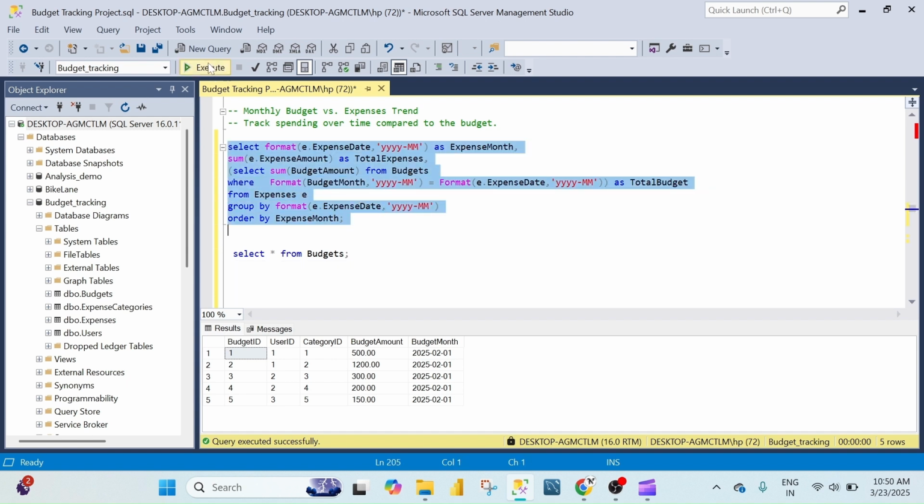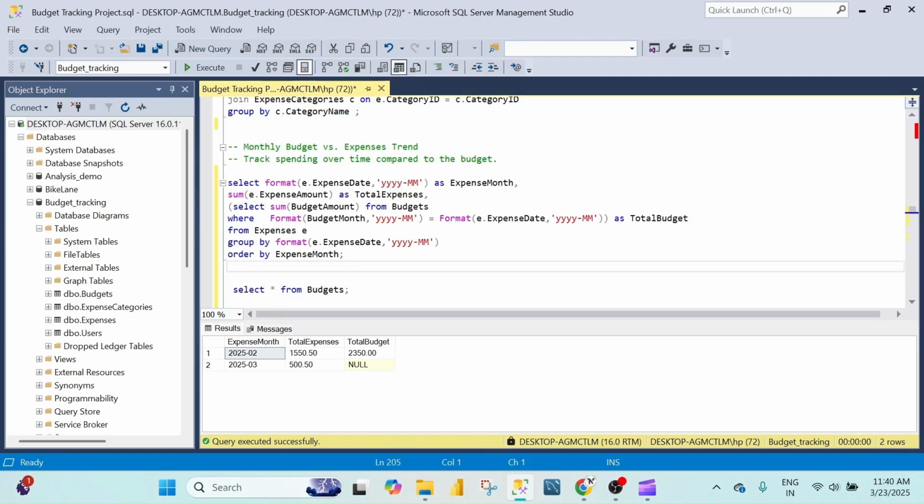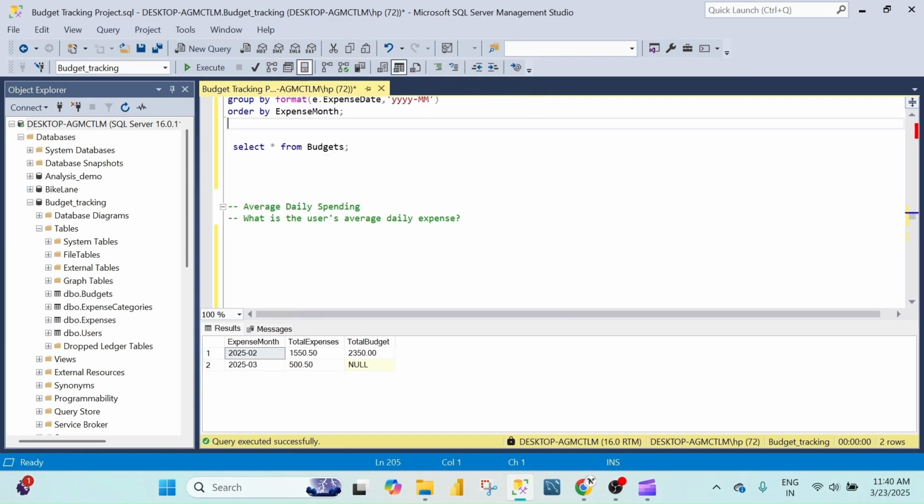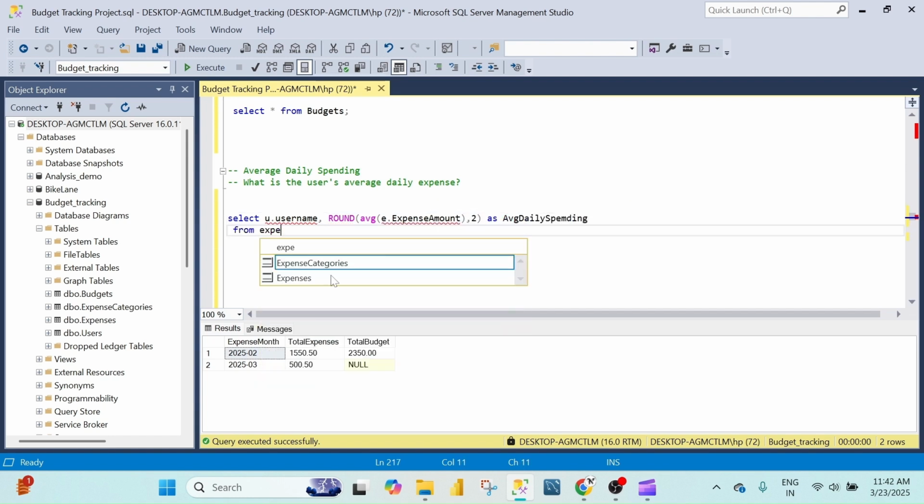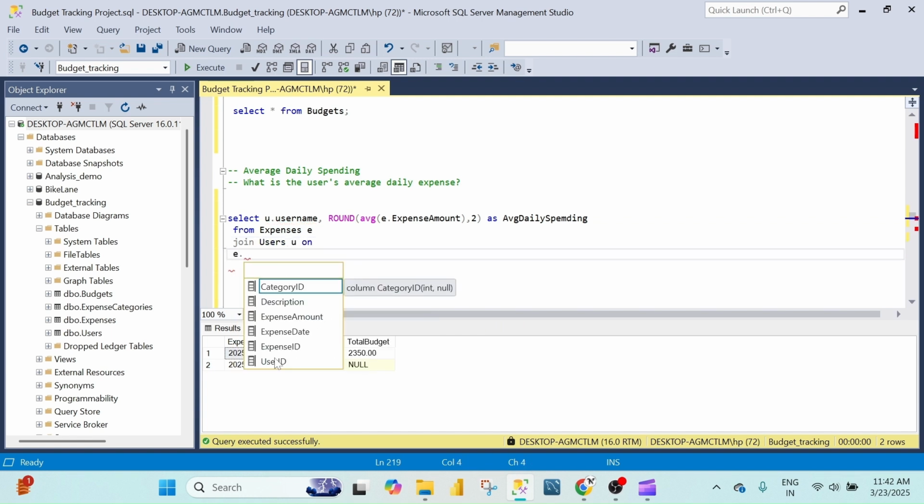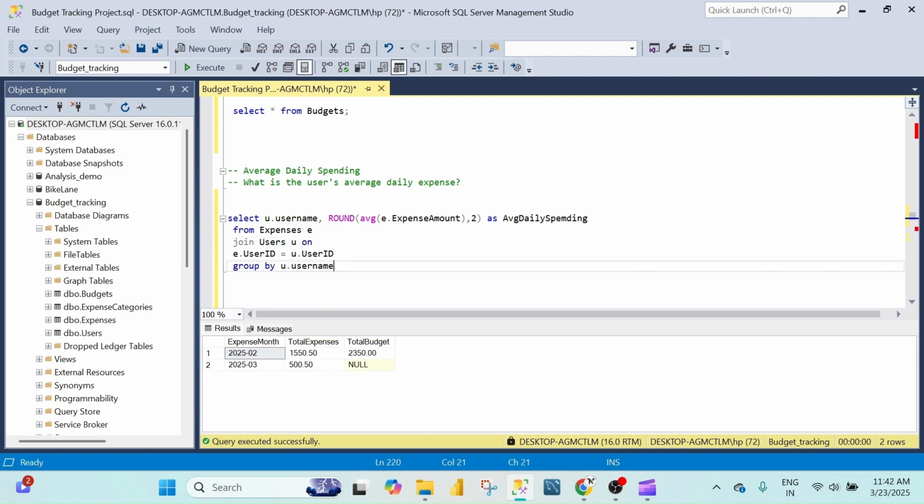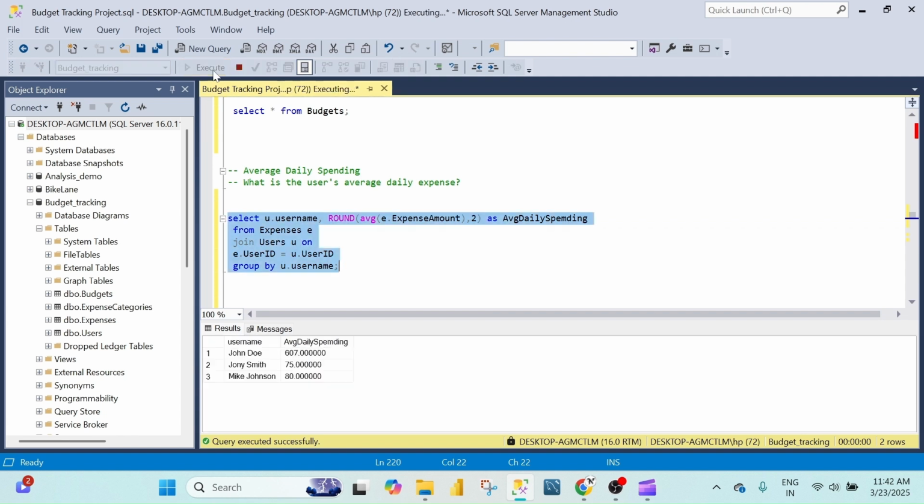Now let's move to our next scenario, that is average daily spending, in which we have to calculate the user's average daily expense. Let's write the query. SELECT u.username, ROUND(AVG(e.expense_amount), 2) AS average_daily_spending FROM expenses e JOIN users u ON e.user_id = u.user_id GROUP BY u.username.